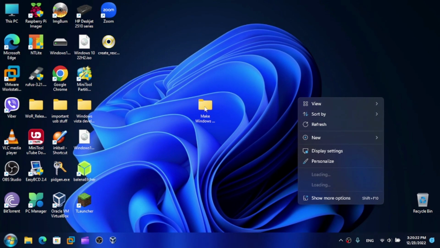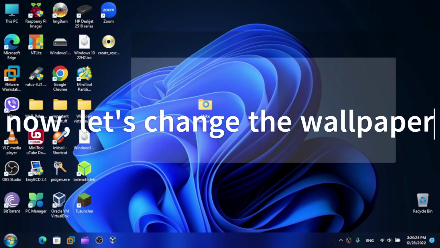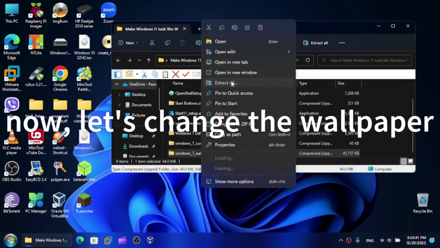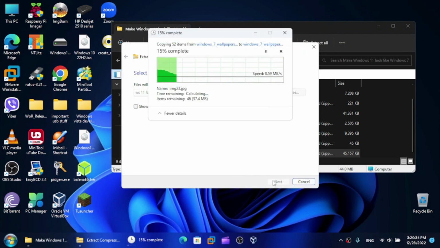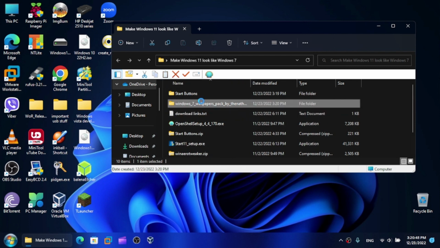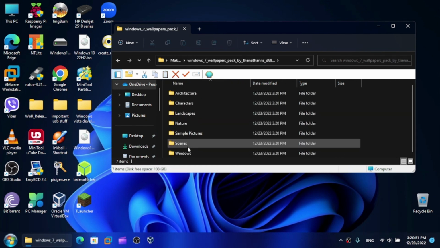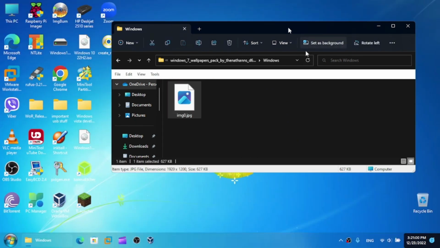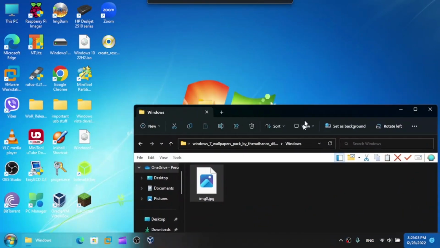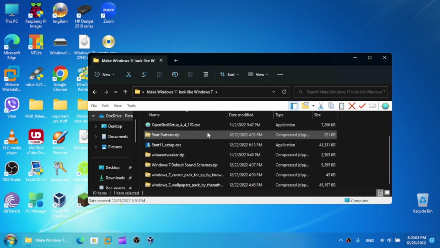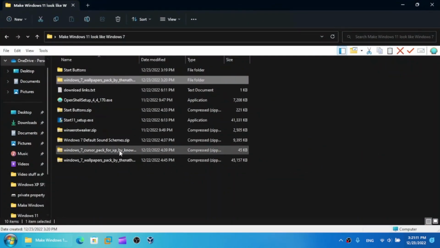Now, another thing that we can do is change the wallpaper, which we're going to just extract. And now we can just open these up and open up Windows, and just set this as our desktop background. Cool, I actually like this. It's starting to look more like Windows 7.